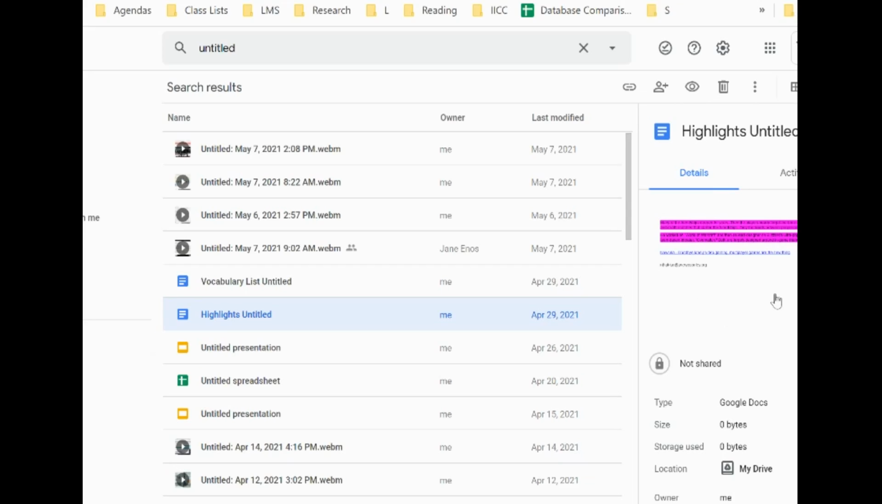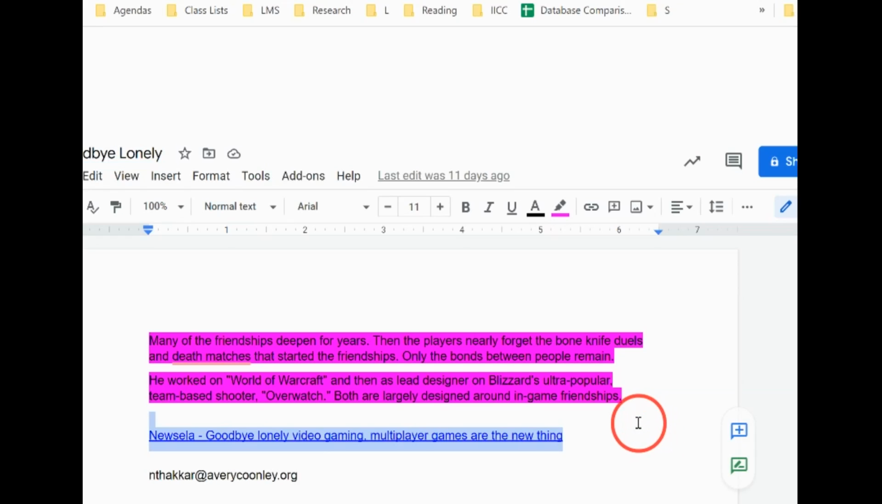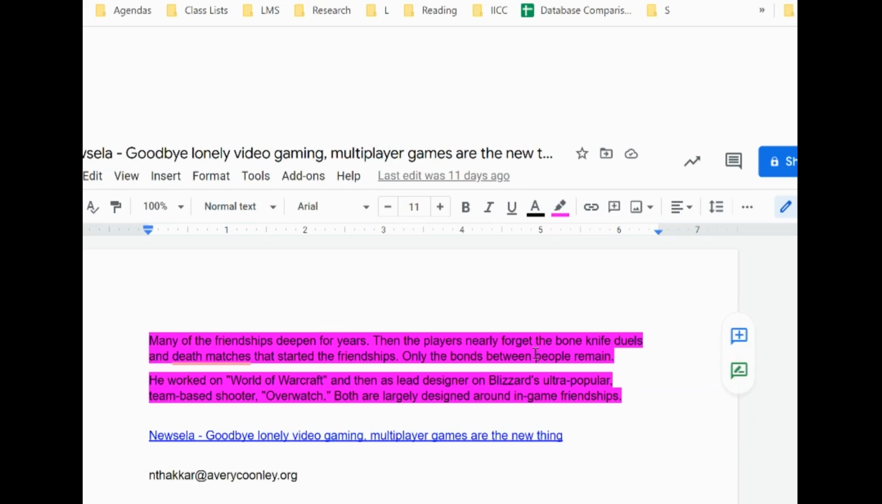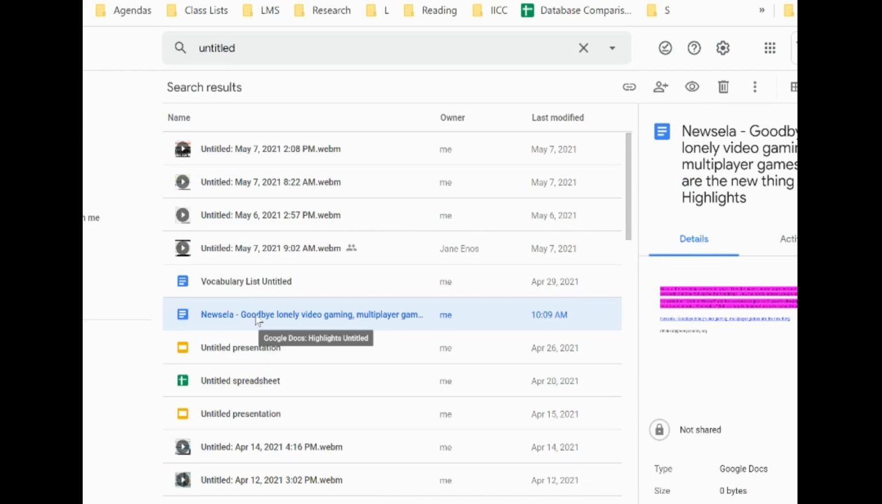It looks like it's some highlights that I was using, but I don't need it anymore. Or I might want to rename it. So I might want to open it, copy that, and paste it. And so I might say highlights. And when I click away from my title, it'll save it. So now if I go back to my drive, it's now renamed.